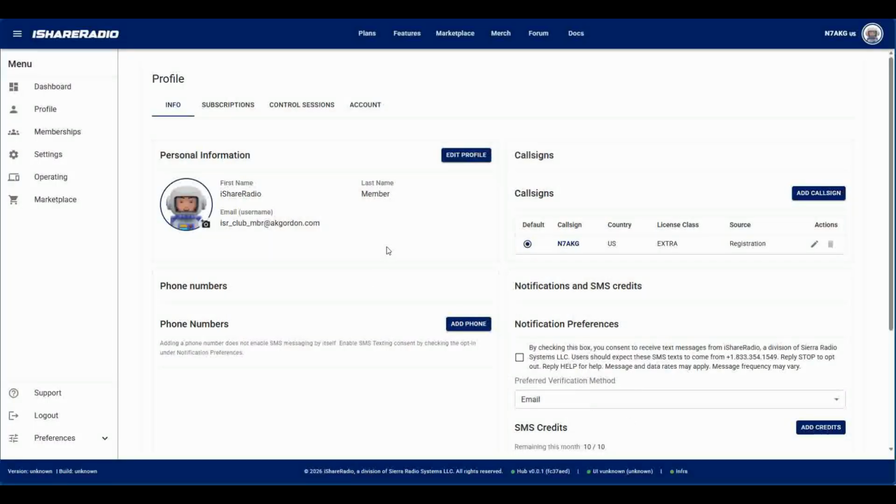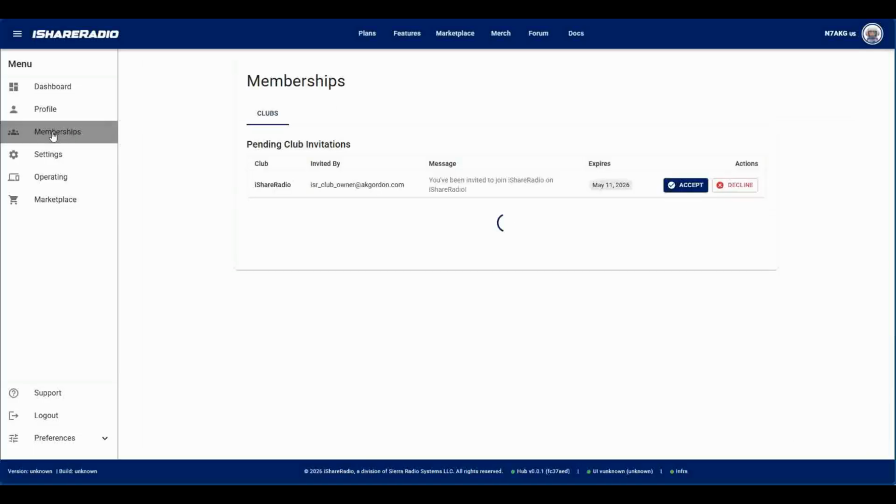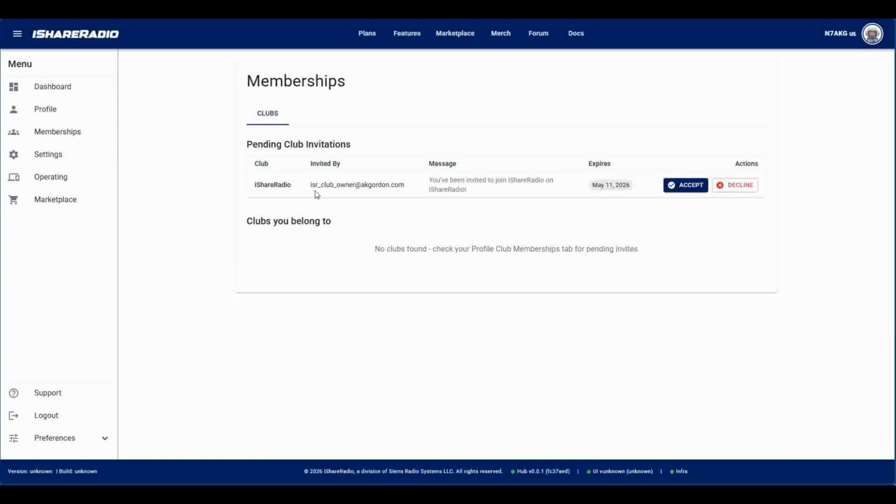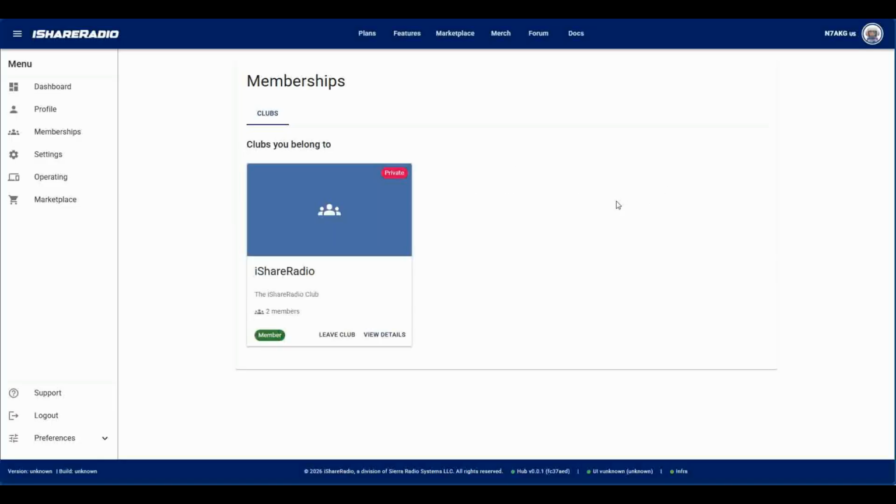Choose any avatar you want from our list. This is just kind of playful and gives a picture for you for when other people see your account. Since you got an invite, go to the membership page and accept the invitation. You're now a member of the club.